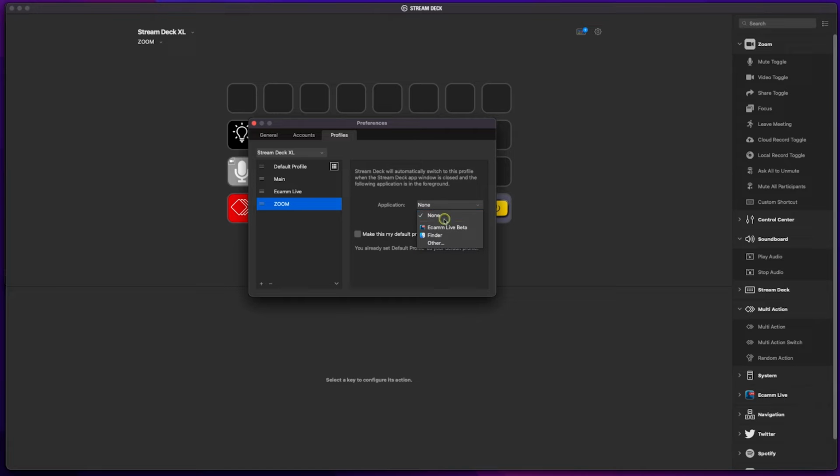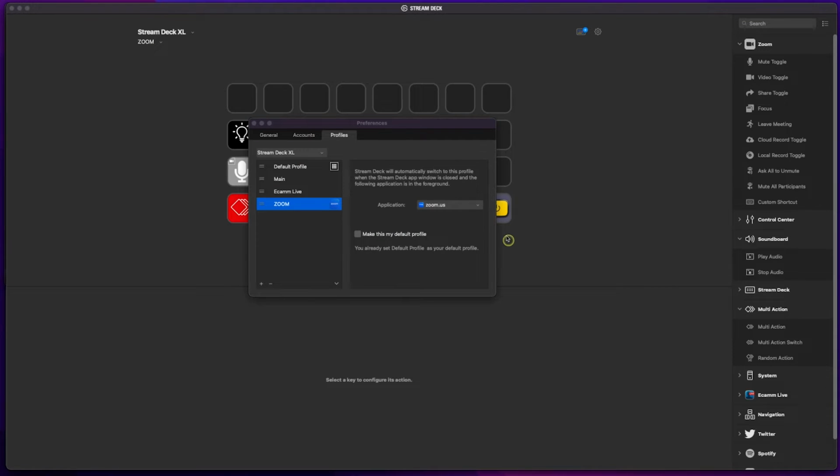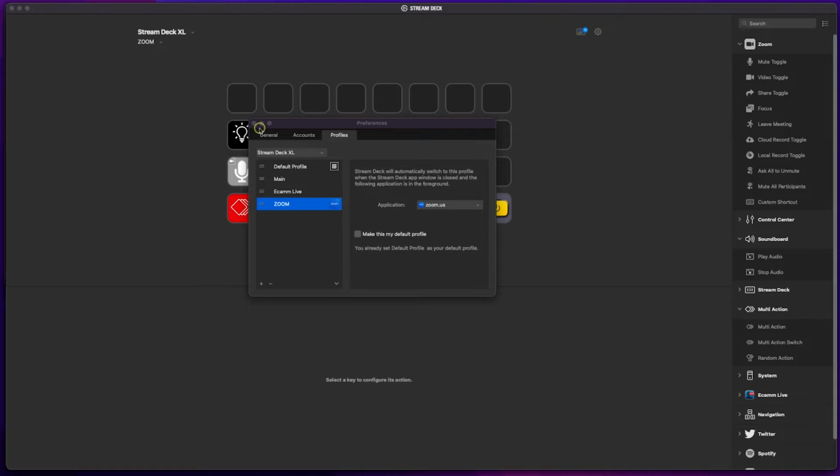Well, what I'm gonna do is click on other. It opens up my app box, double click on Zoom. And now this is going to tell the Stream Deck that whenever Zoom is active and in the forefront, it's gonna automatically switch to this specific profile, just like this.